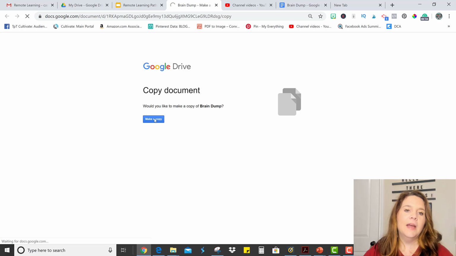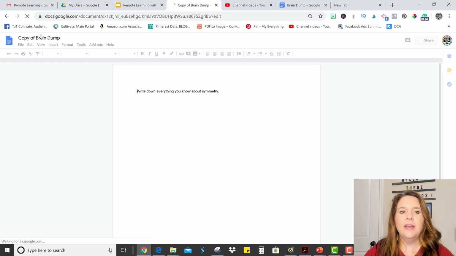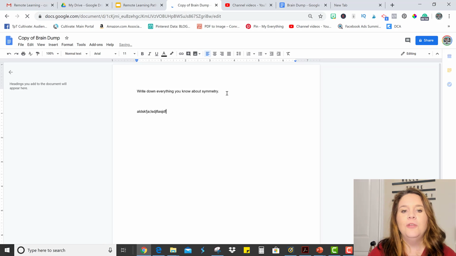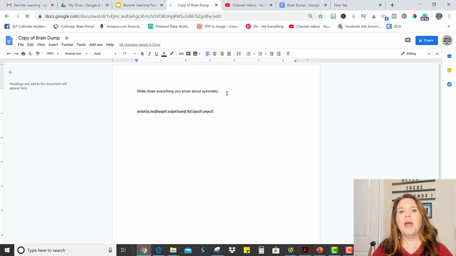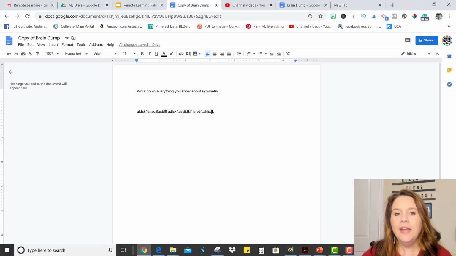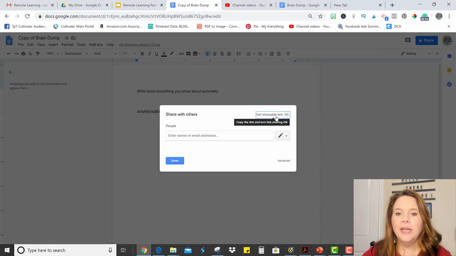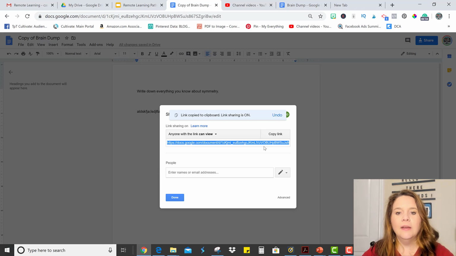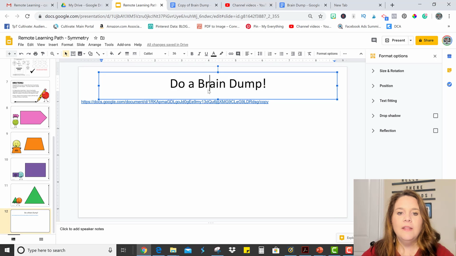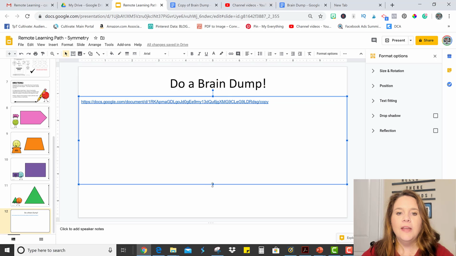So I'm going to make a copy like I'm a student. And now I have my copy of my brain dump, and the student would just type everything they know about symmetry. And now the purpose of the learning path is for everything to be available in one spot. So the students have to be able to give their work back. And so all they have to do is click share and get shareable link and copy the link. And then when they're finished with it, they can paste it here to show that they completed the work.